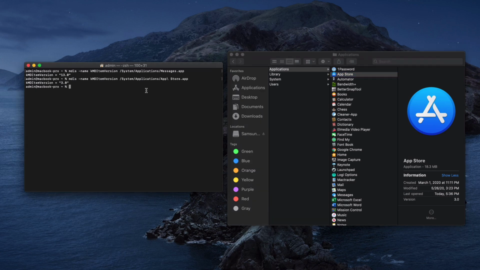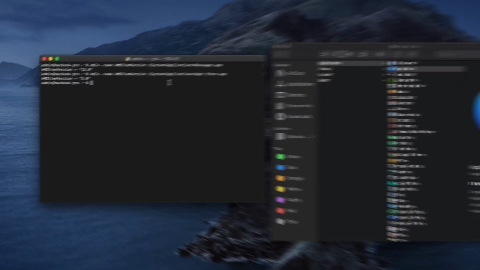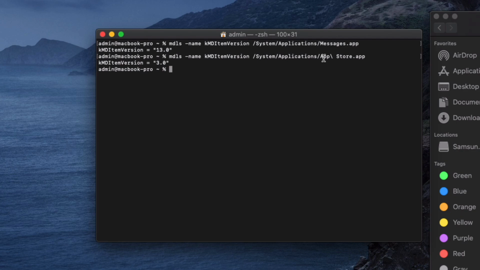Now, one thing to note, if you're new to Terminal and you're trying to get this stuff to work, if you have an application that has a space in its name, you need to put a backslash and then a space in order for the command to work.